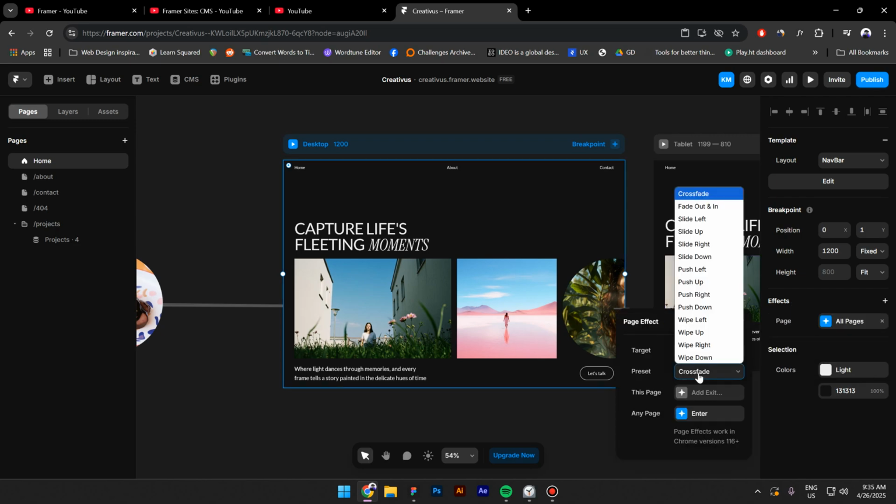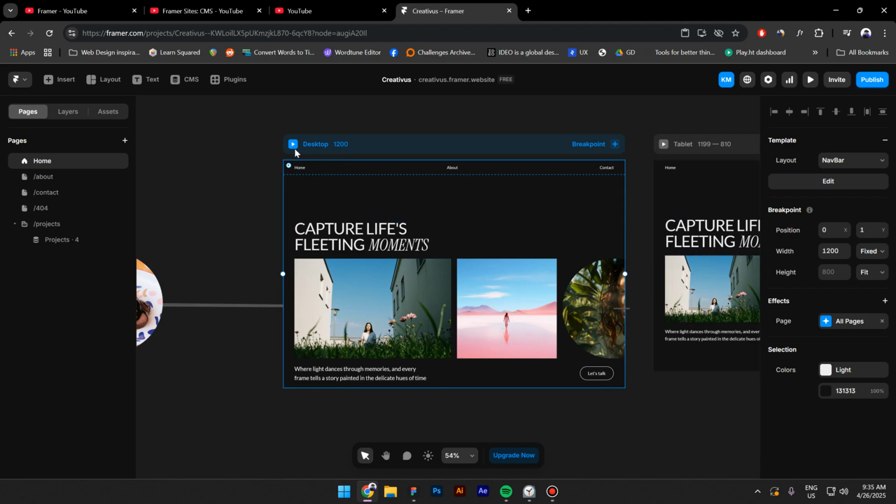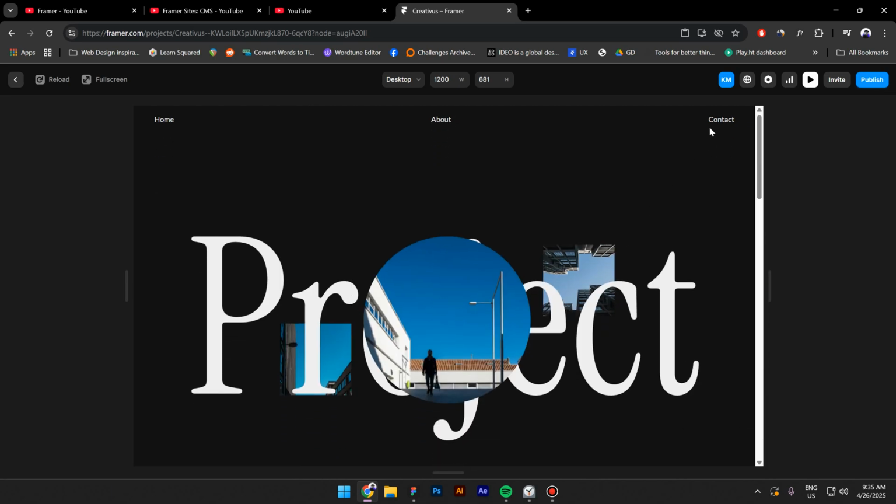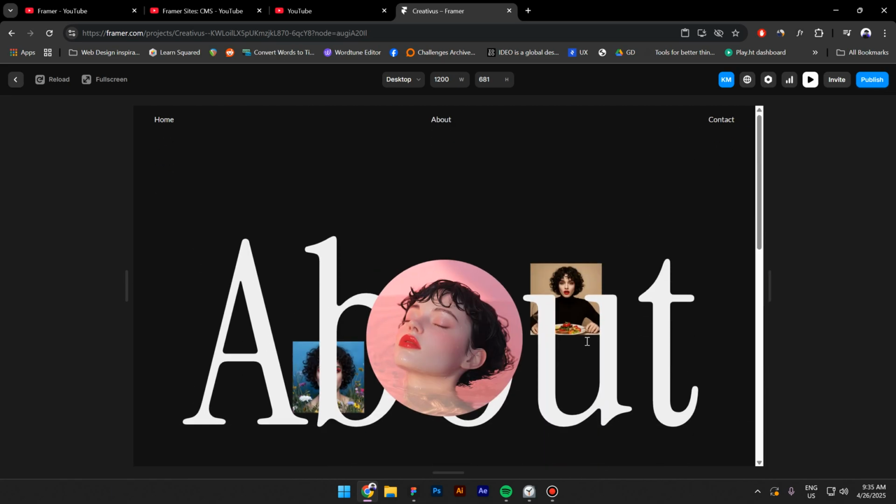Now right here you can find the presets, and there are some other presets as well, by the way. I will show them later. So let's select one of the presets, maybe slide up. Now I will test to see how it looks. And as you can see, every time I click on a new page, it is sliding up.